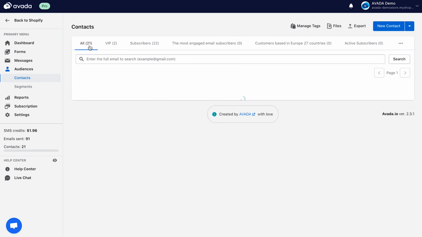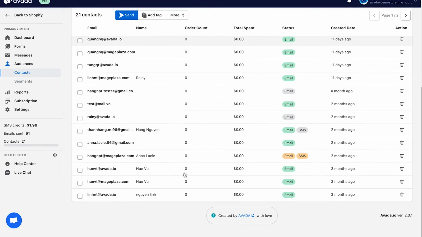So basically, that's how you can easily manage your contacts on Avada.